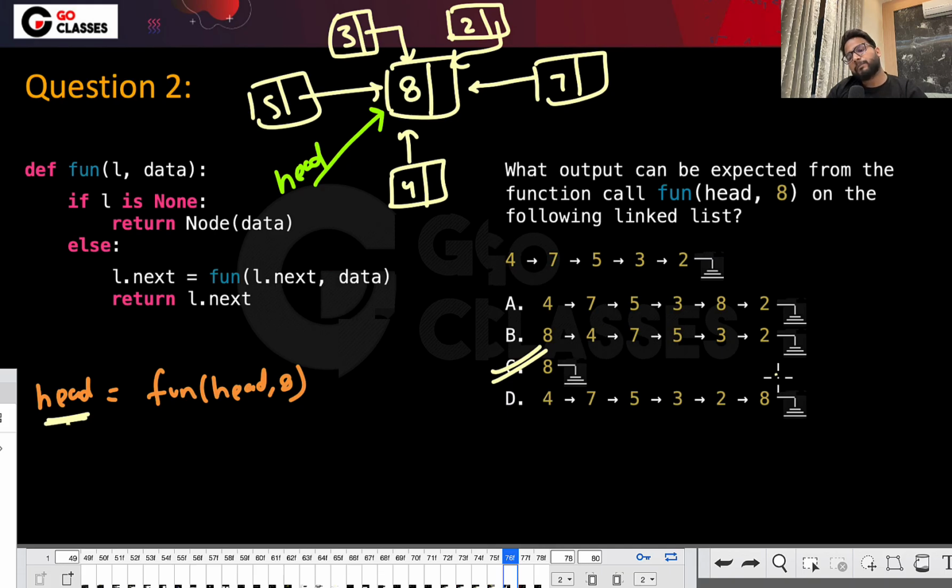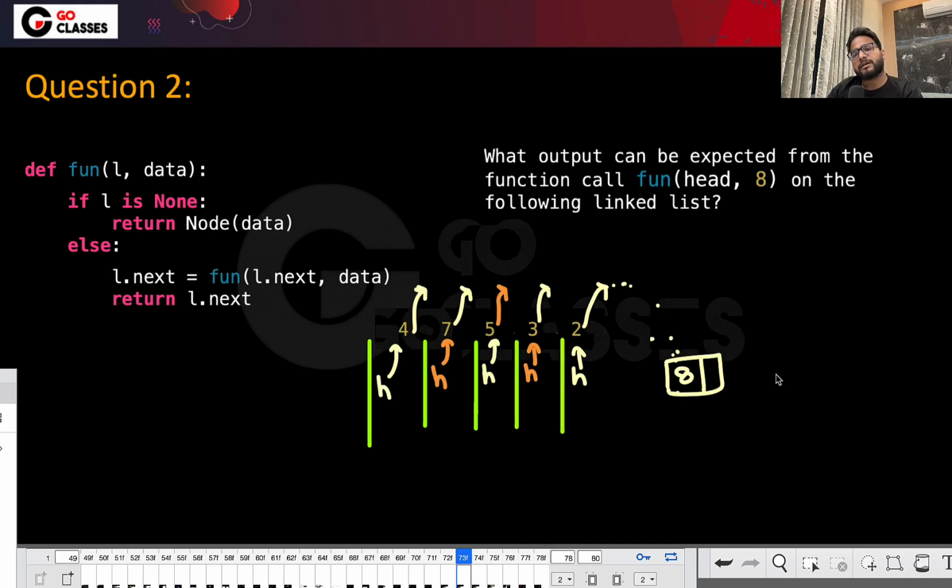So basically the best way to solve these questions is to try making these diagrams. This head and head dot next is waiting. This is the first return. This will also return pointer to 8, like that, right? This is the best way. Let's just try to see if we can make some sense here without making the diagram.